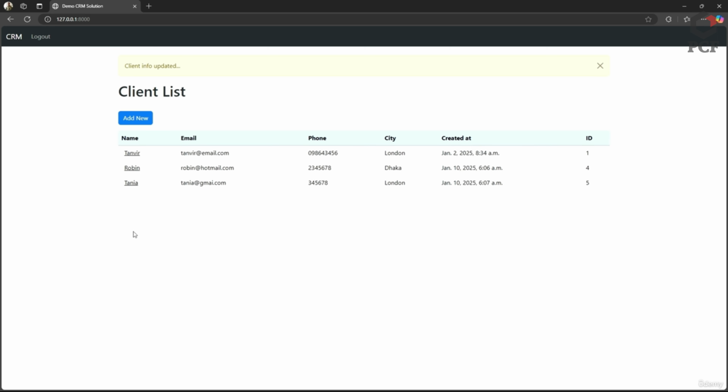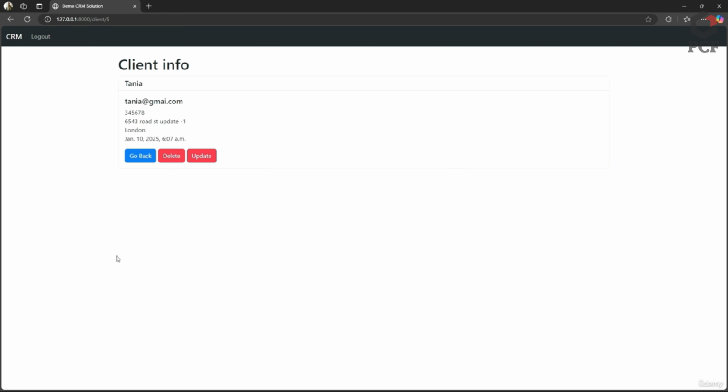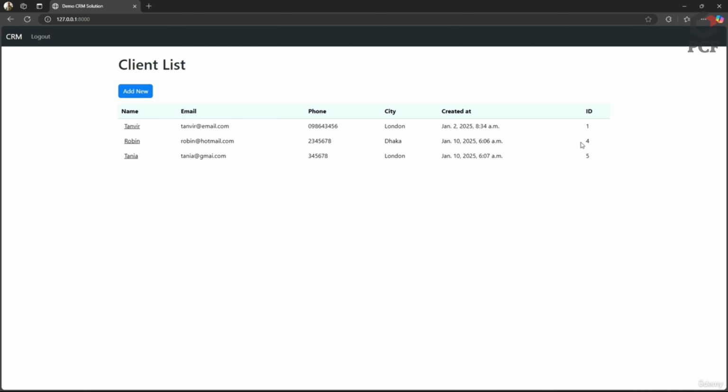Great, the data has been updated. You see the success message above. Let's take a look at the update on the details page again. Here you see the update. Now let's add a new client by clicking the Add New button.